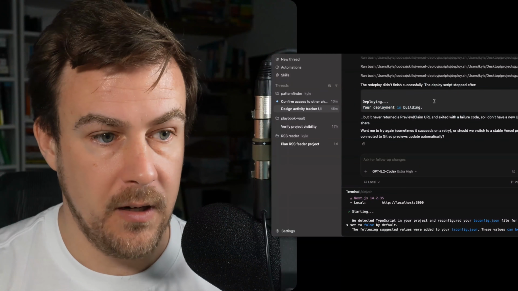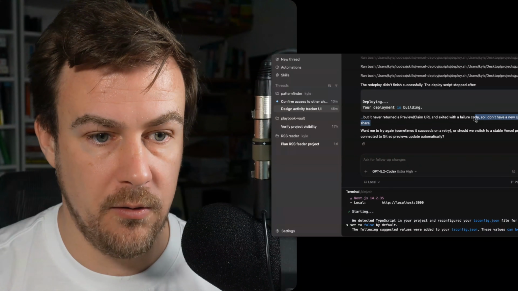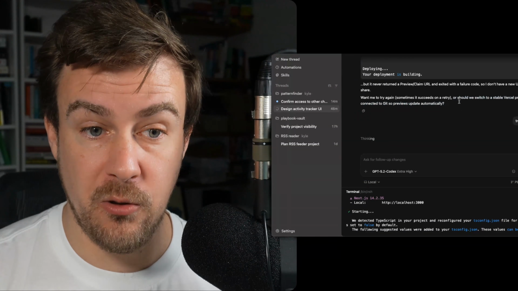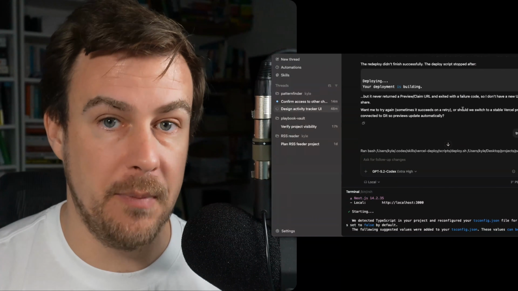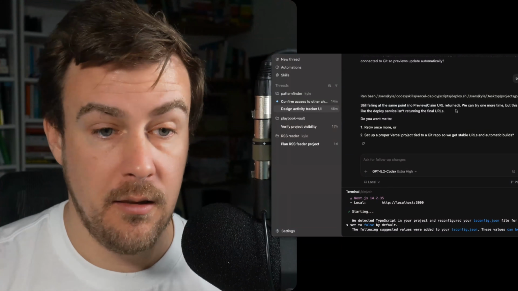Redeploy didn't finish successfully. It stopped after this and it never returned to next to it with a failure code. So I don't have a new URL. Want me to try again? Yeah. Should we switch to a stable Vercel project connected to Git's previews update automatically? That will be where we need to go. Initially, this looks a bit buggy, so still failing. Okay, so that's a shame.